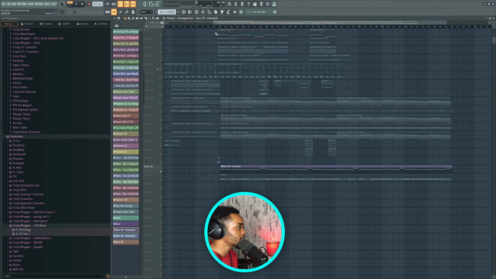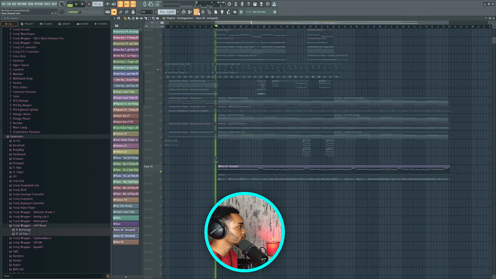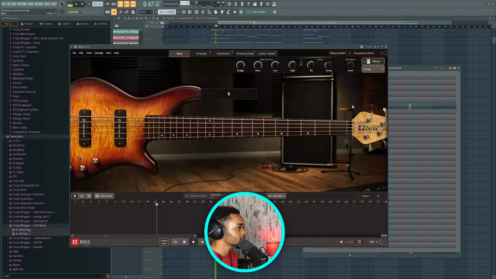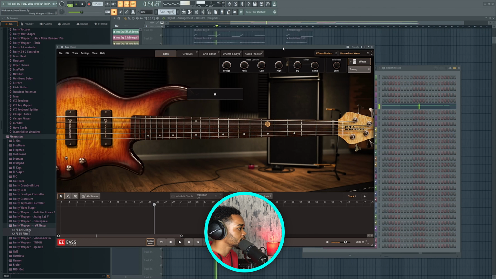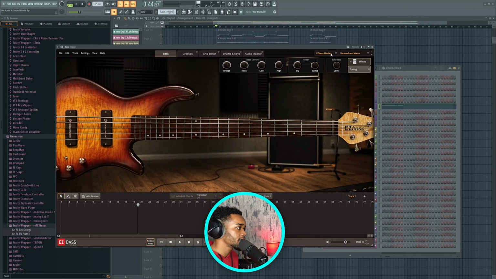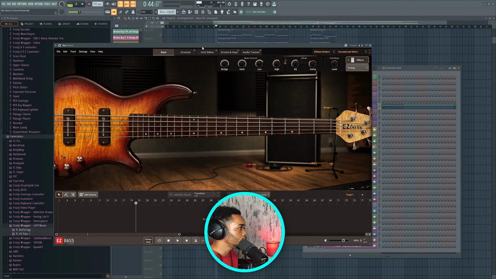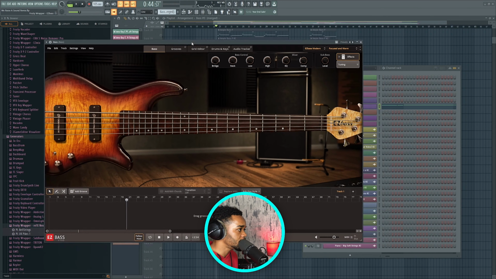All right, let me show you guys right now. By the time you play the bass now, see what happens. You see it? It's a very powerful plugin, trust me guys. And now let me show you guys the preset that I used in this bass.